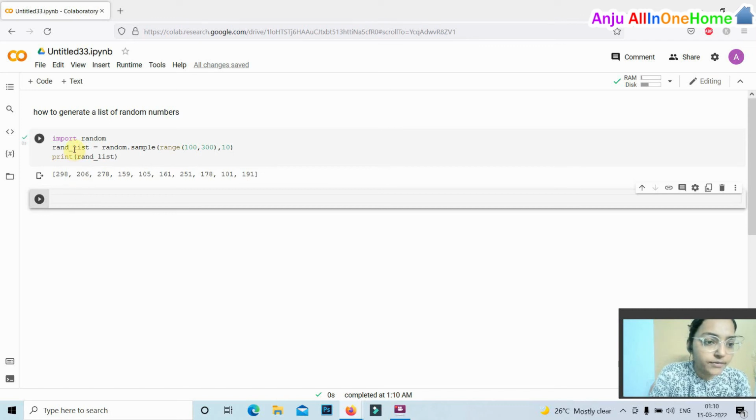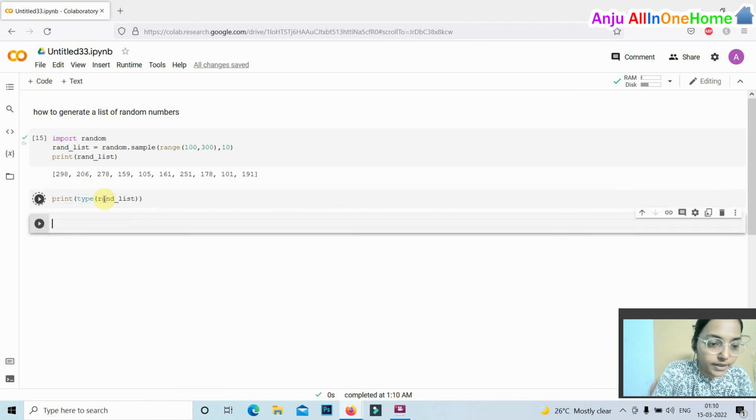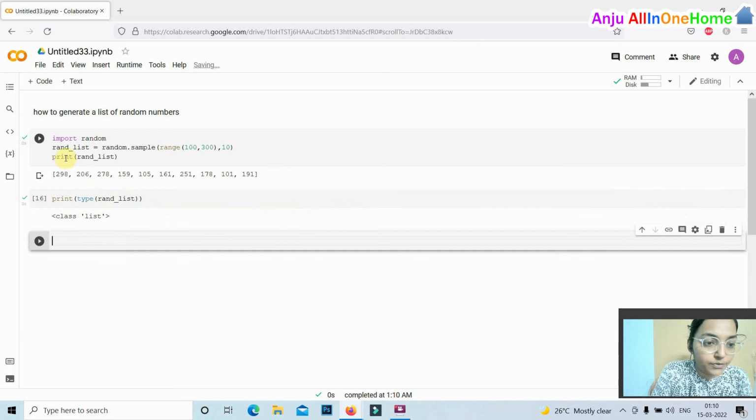And here we use the variable rand list for storing the random numbers between this range, and if we check the type of rand list variable, print type of rand list. What will we get? Type of this variable is list, class list.